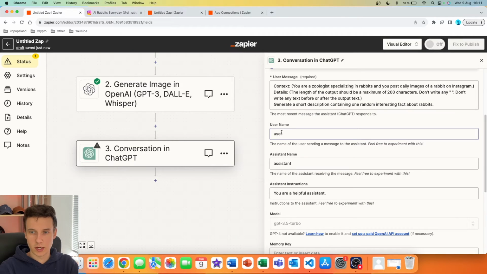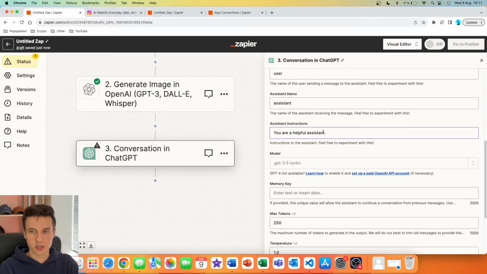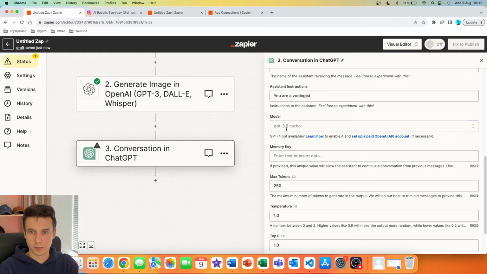All right, so the next one is username and assistant name. You can keep it as it is, but as Zapier is writing, feel free to experiment with these ones. Then we have assistant instructions. I like to change this one. So I just quickly wrote down, you are a zoologist. This is going to fine tune the output of ChatGPT a little bit better. In the model, we can use GPT 3.5 Turbo.